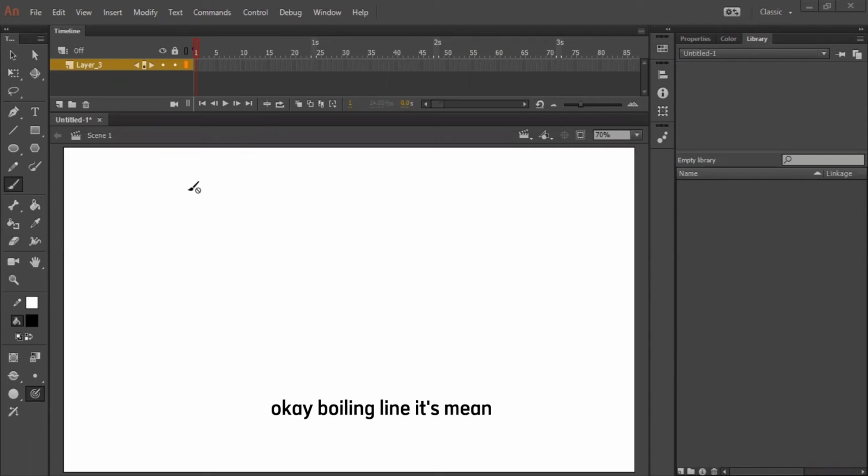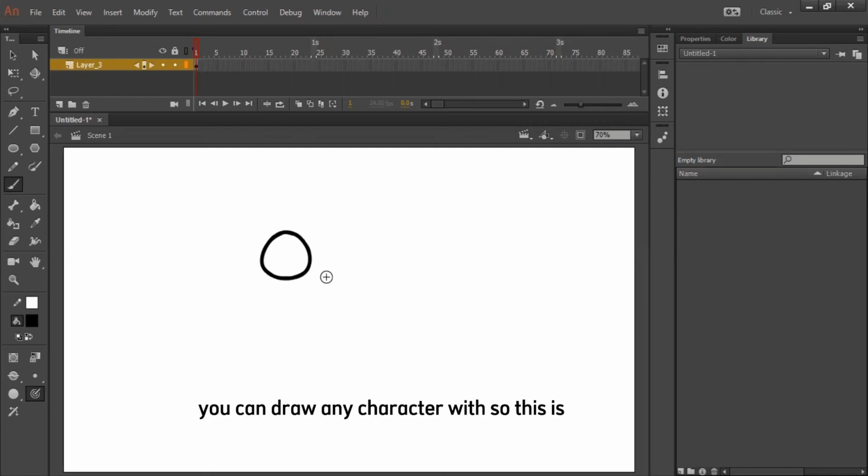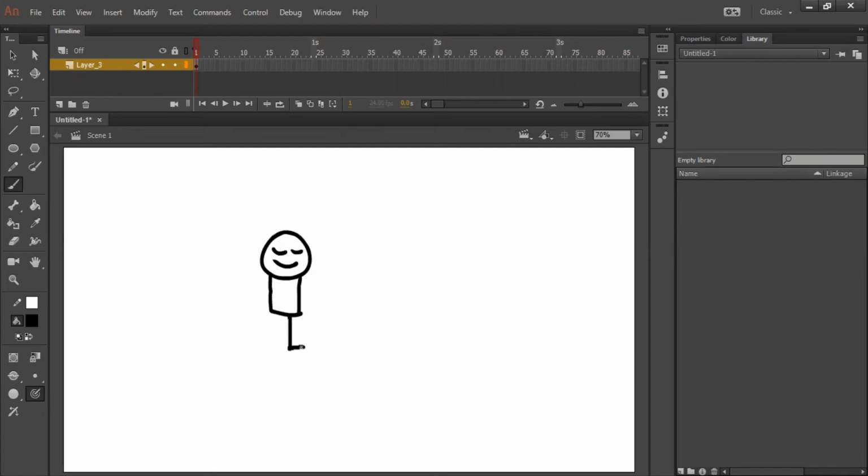Okay, boiling line. It means on Adobe Animate CC. This is a circle, and we want to boil. You can draw any character with this. So this is simply a character.